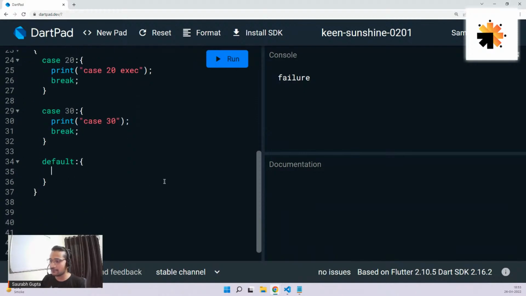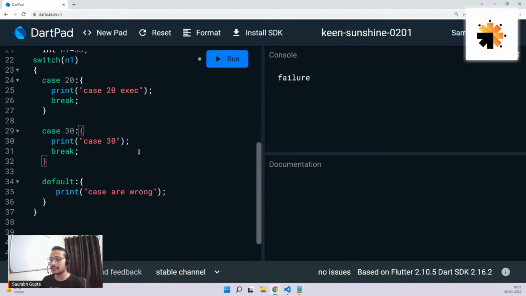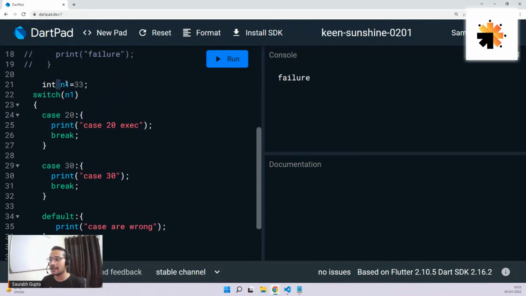And then you can simply have your print, cases are wrong. Now in this case, if you can see, my n1 is 33. It doesn't match 20. It doesn't match 30. So in this case, I should go in default. That is, cases are wrong. So cases are wrong actually.